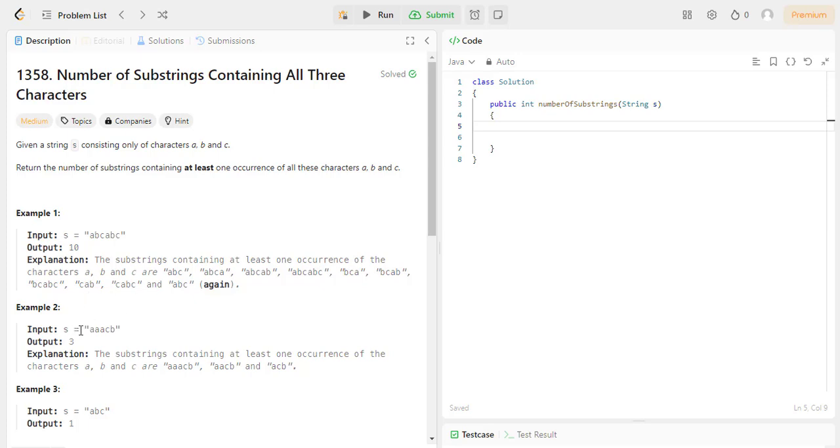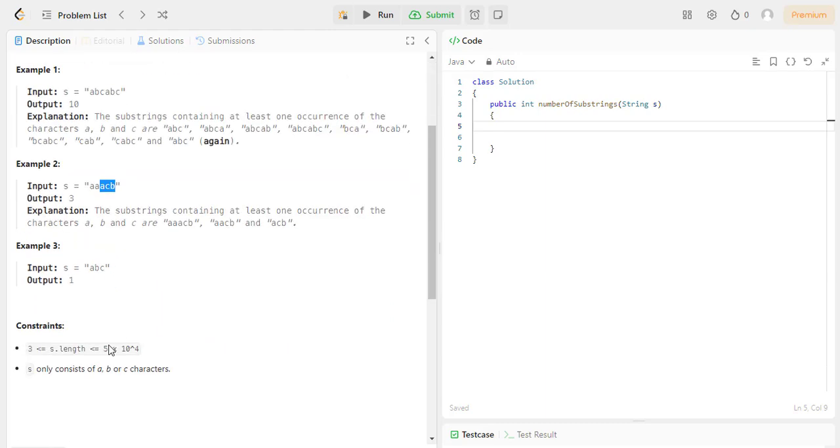Let's go for example 2. AAACB is the input, the output is 3, which is AAACB 1, AAACB 2, then ACB 3. Let's go for the third example. Here the input is ABC, 1 is the output value.